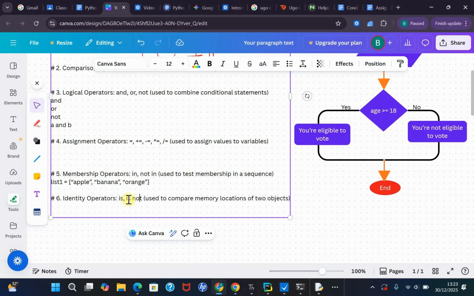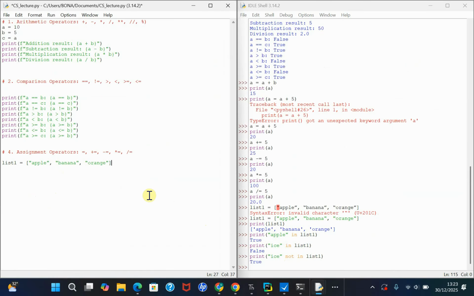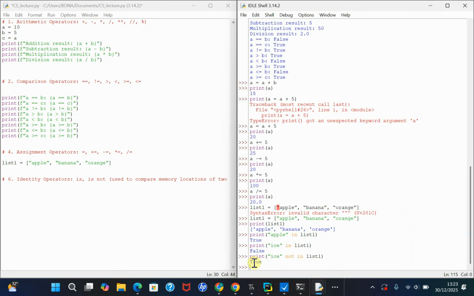So this one is "is" and "is not". You understand? You use it to compare memory. Identity operators. So copy this and go back here. You remember when we said here that when we assigned A to C, this also returns Boolean, either true or false.